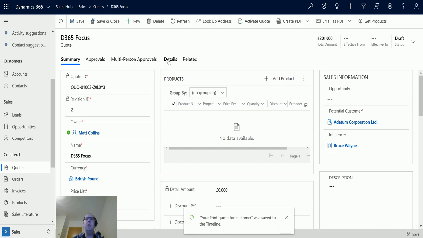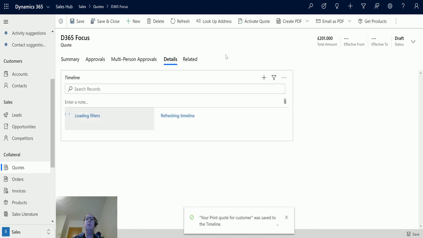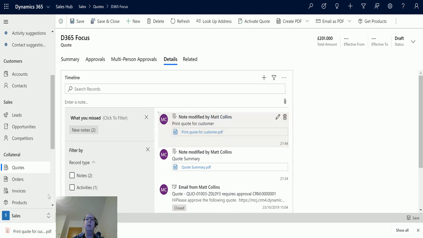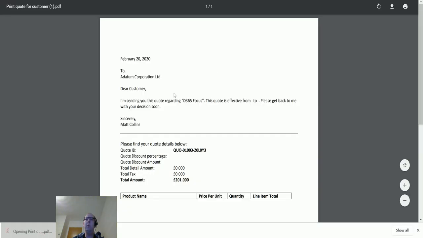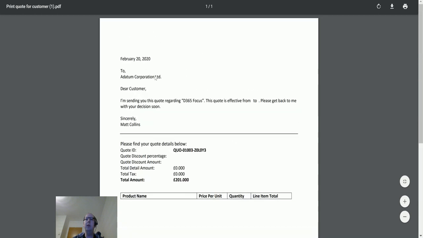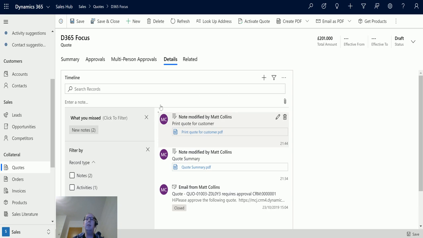Now if I go across to details, which is where my timeline is, I can see that I have my PDF stored in here. So I can click this, it'll download, and I can open it up and show you what all this looks like. It's not a very good Word template, but it's converted to PDF, and that's what we wanted. And it saves it directly into here. Now, the update said you can save it directly to Dynamics or you can save it to SharePoint.